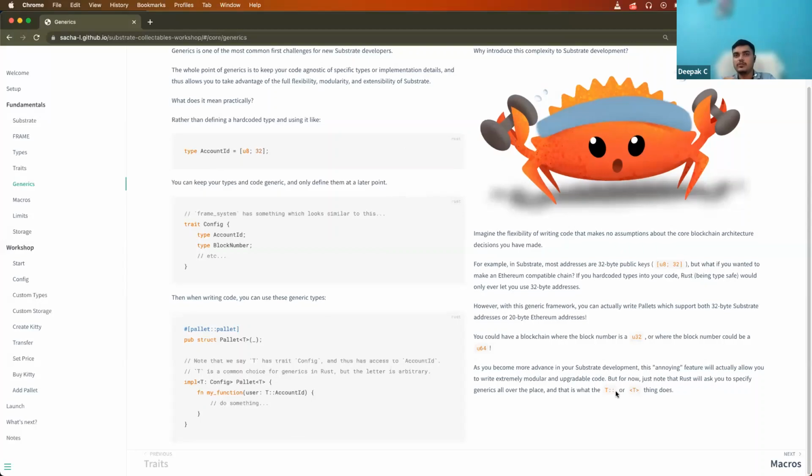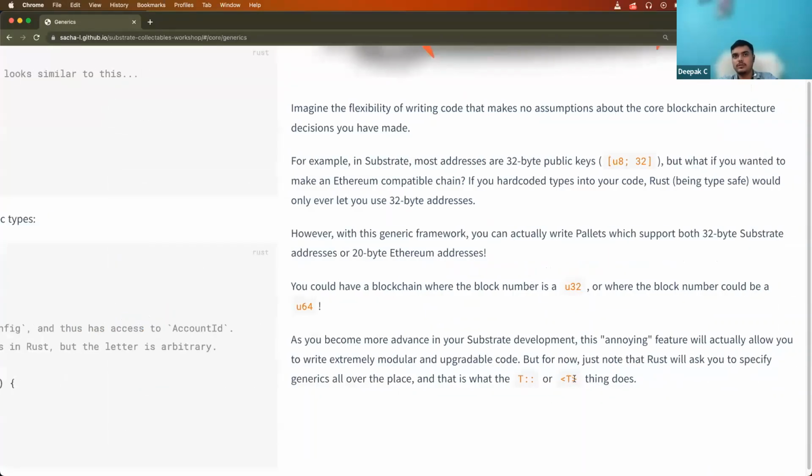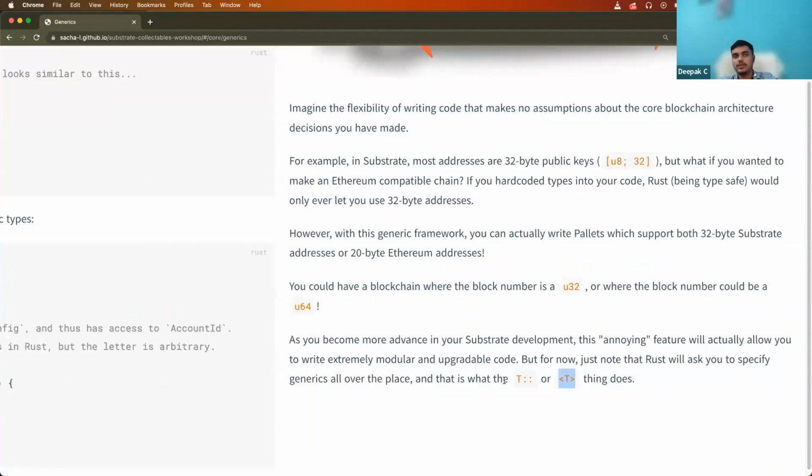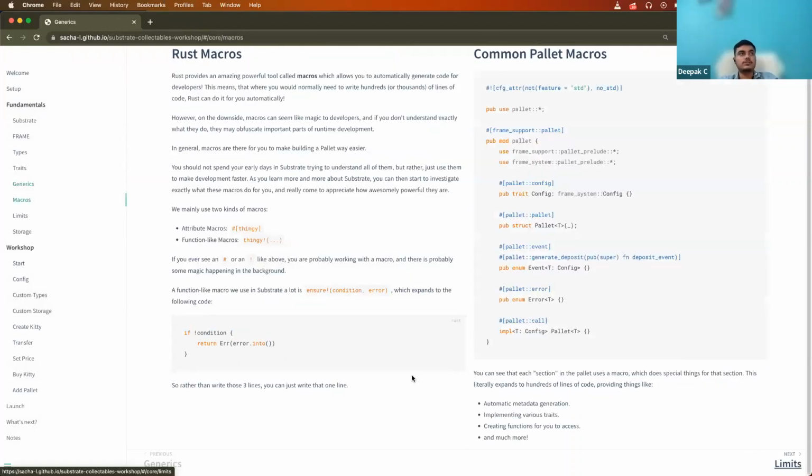And for generic, we have two options. Either we use this or we use this. Let me zoom out, zoom in. You can see here, we have two options, this and this. Okay, let's go to the next.